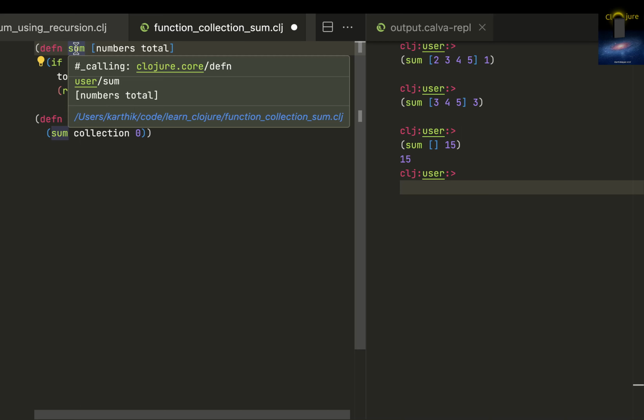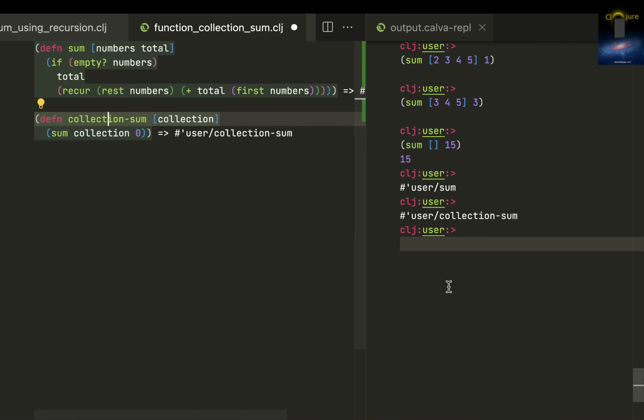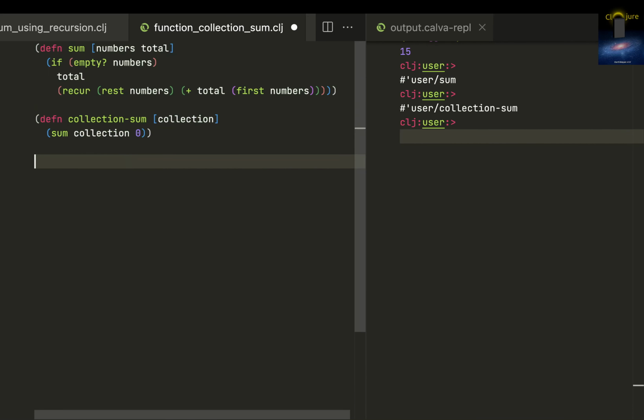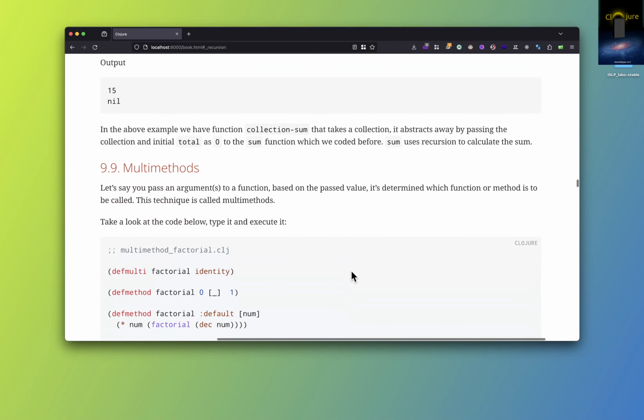Let me load collection sum into this REPL. Press option enter or alt enter. Now if I put collection sum and then 1, 2, 3, it gives 6. All we are doing is giving an initial value to it. That's it.